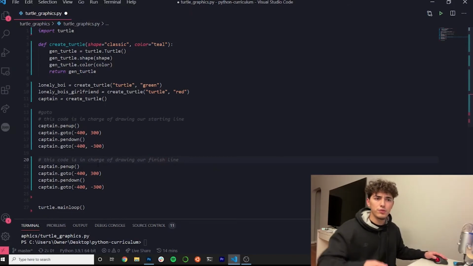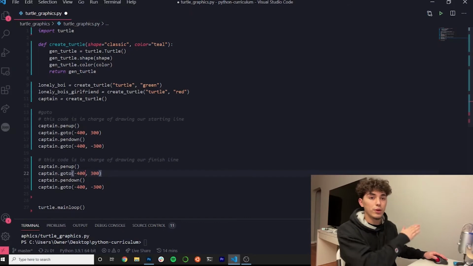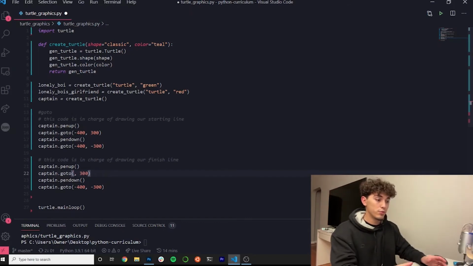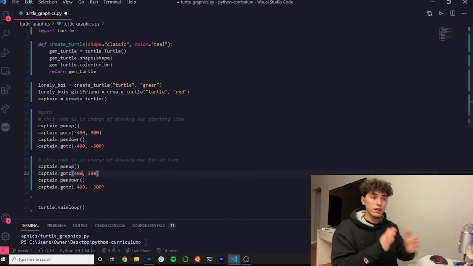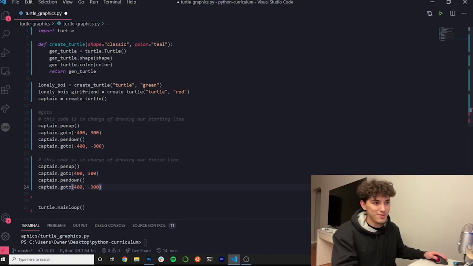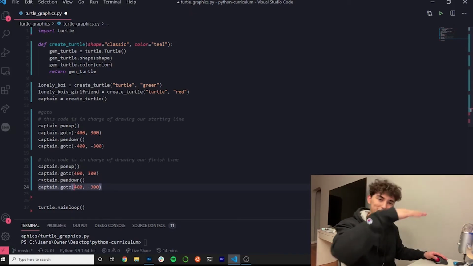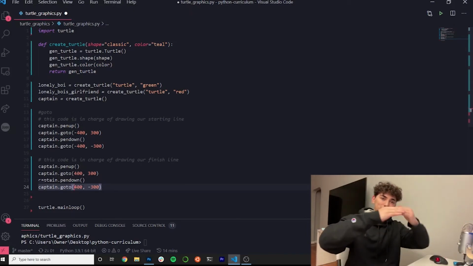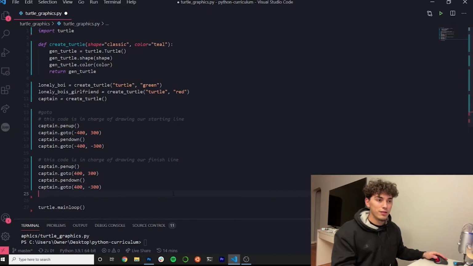So first thing we want to do is pick up our pen so we can go to a certain position. So now we're going to be on the right side of the screen. So maybe we'll be at positive 400 to the right and positive 300 up. That makes perfect sense, I think. And then the same thing: positive 400 to the right, but this time instead of positive 300 up, we're going to go to negative 300 in the Y direction.